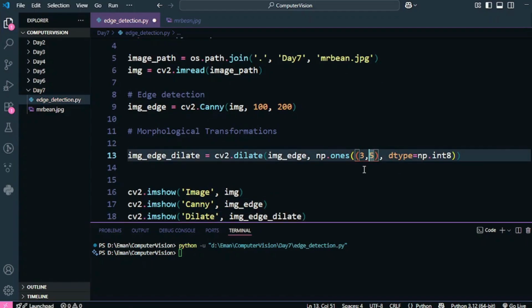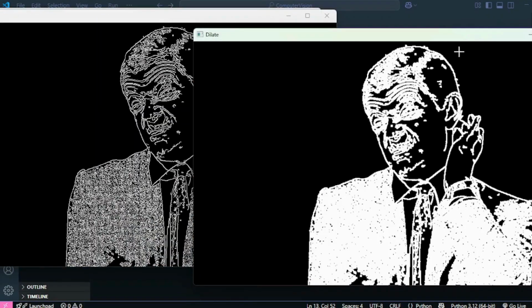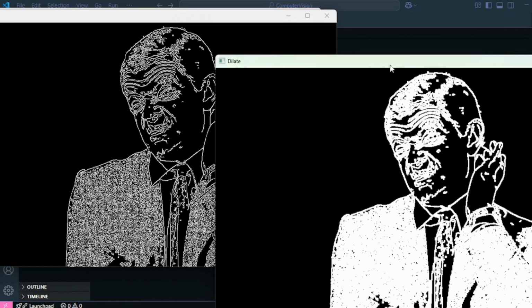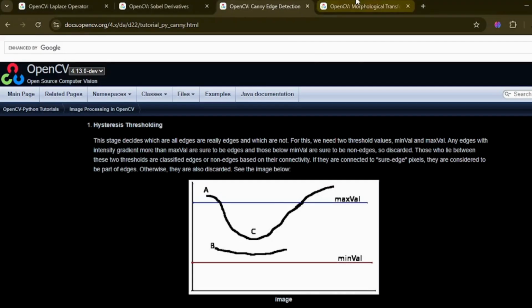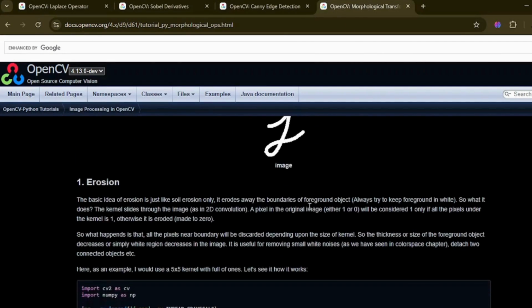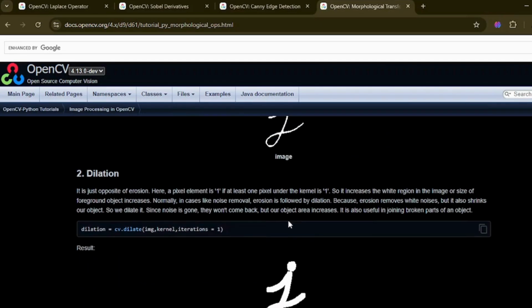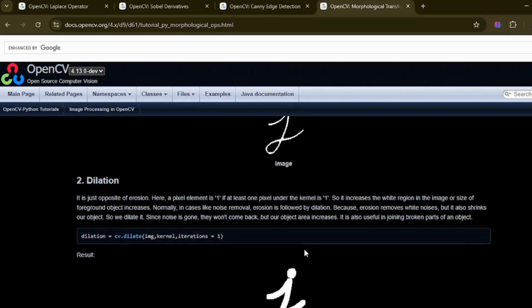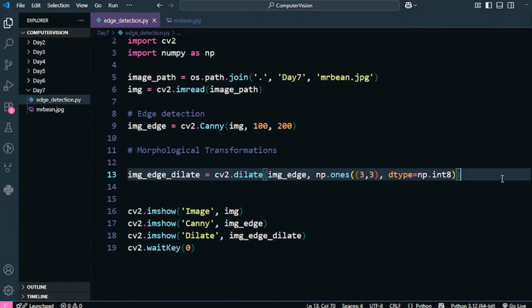So instead of 5 by 5, I'm going to do 3 by 3, because as we could see, the dilation was too much. So yeah, now we did 3 by 3, and it looks better. It looks better than the one we had when we did 5 by 5. So this is how dilation works, and I'm also going to show you the documentation of it. So this is the morphological transformations, and this is the original image, and when we apply dilation to it, as you can see, it thickens. Okay, the edges dilate.